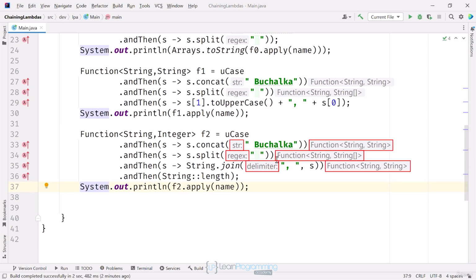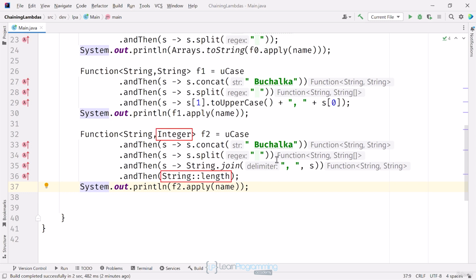Look at the IntelliJ hints, specifically the second type argument of each inferred function. You can see it goes from a string to a string array and back to a string in the hints shown here. But the ultimate return type is integer, which is how I set up the declaration. Again, it doesn't matter what the parameters or return types are in the interim expressions, as long as the one chaining to the other is passing the expected data.